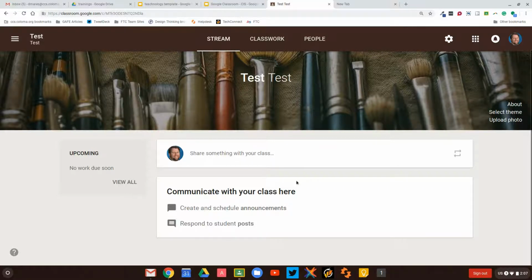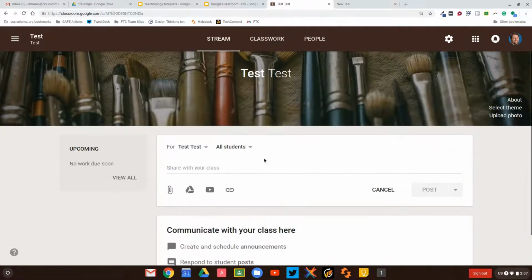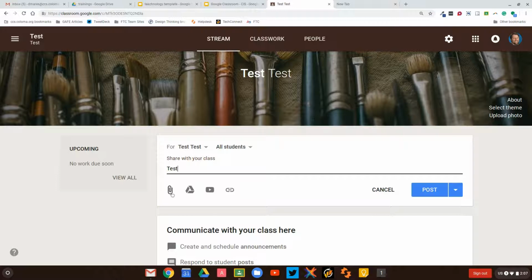All right, so here is where we can do some of this information. All I have to do to create something in the stream is click up here, and then I have this option to share with my class. I can type in my message here. I can attach a file. I can attach Google Documents. I can attach a YouTube video or just a link to someplace on the internet.